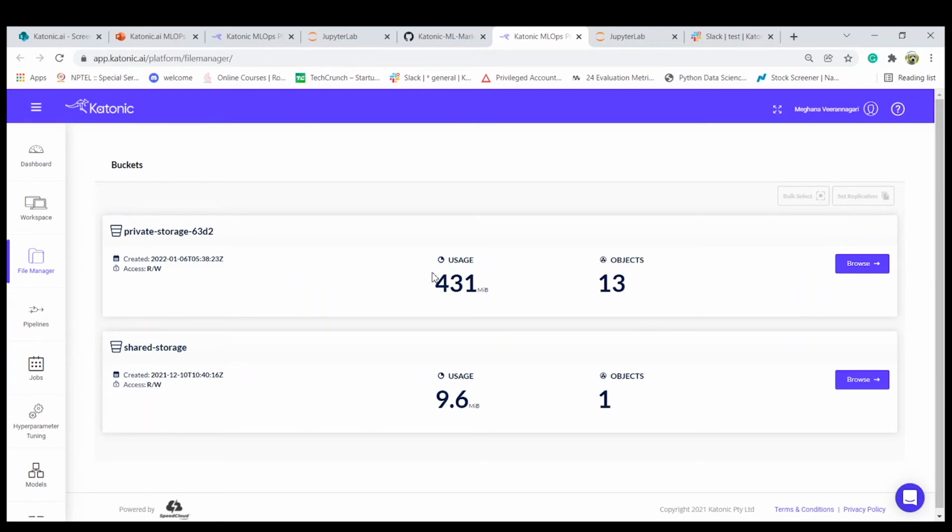Now, the private storage is available only for you, that means my user ID. So this is private to me, and it is secured. No other user can see your private bucket. The shared storage is shared among the complete cluster. So whenever you put any data in the shared storage, it will be visible to all users of the complete cluster. So when you put data, be careful about which bucket you put it in.